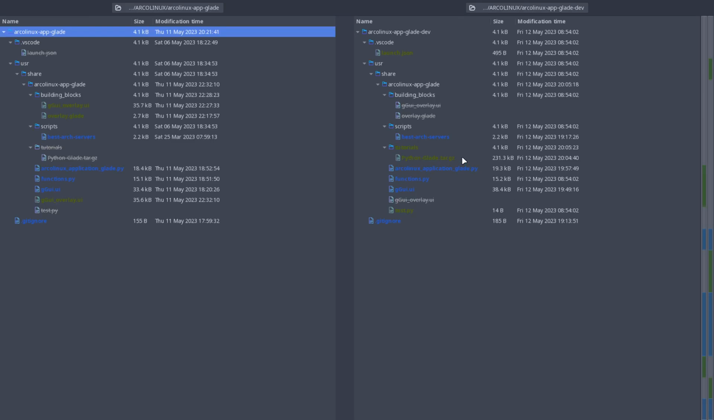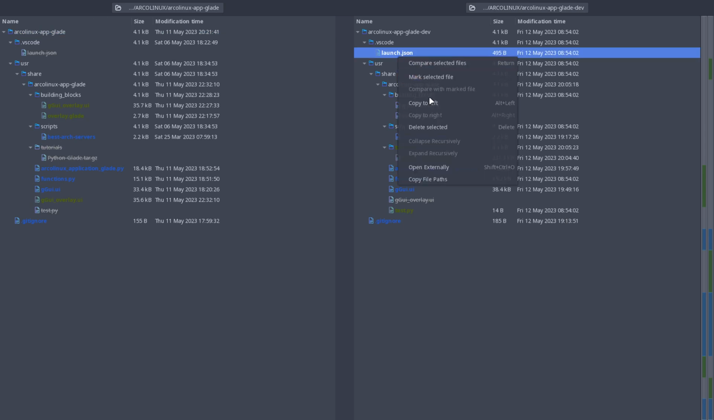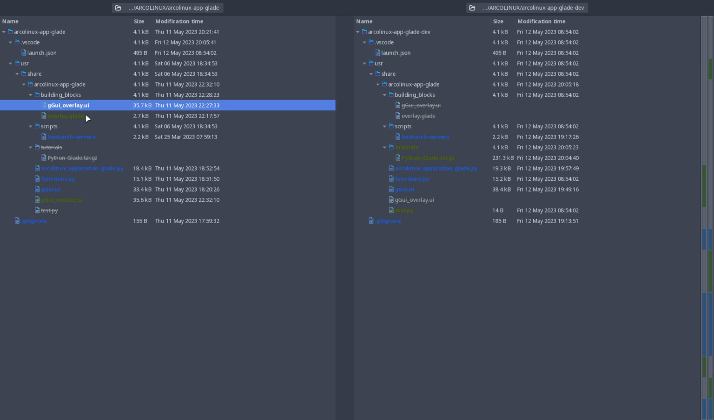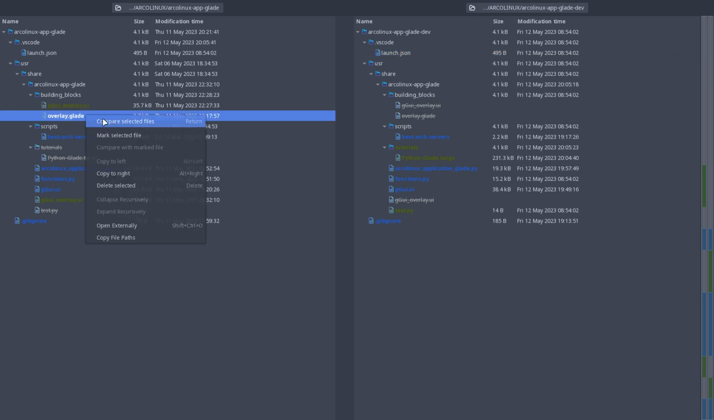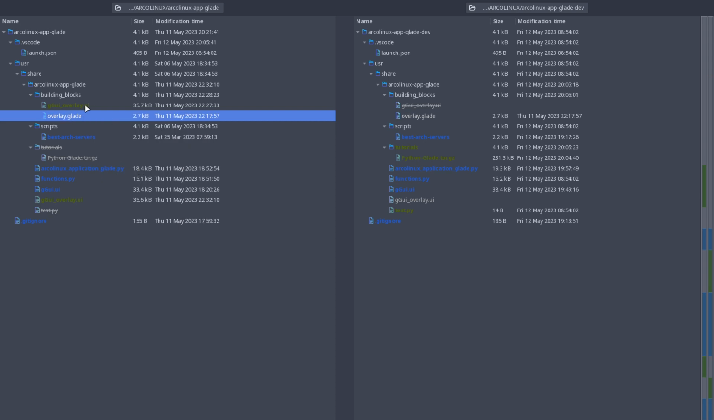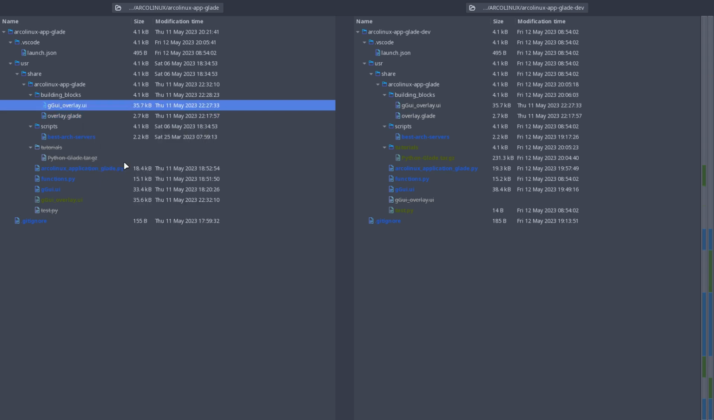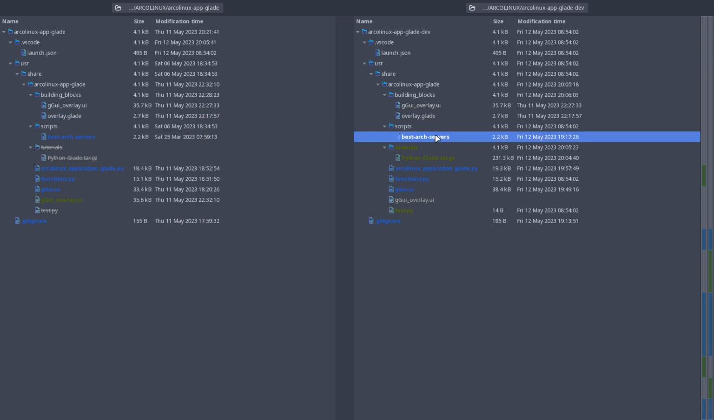Compare. Now we compare everything. So launch JSON, sure. Copy to the left, building blocks. That's from the old one, and that's from the dev one. App glade, yeah. Let's get that in a minute. Just also exercise, also learning. So they're not used in the application, it's just reference to the past that we've done.